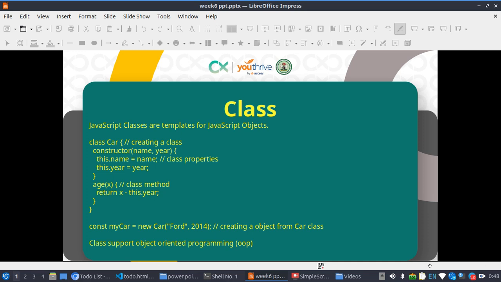So another way you can think of a class is like a questionnaire form. Based on the questions and the options, that will determine what the user will answer. So that is what classes can help us do. We can create our object from a template. So that is what a class looks like.